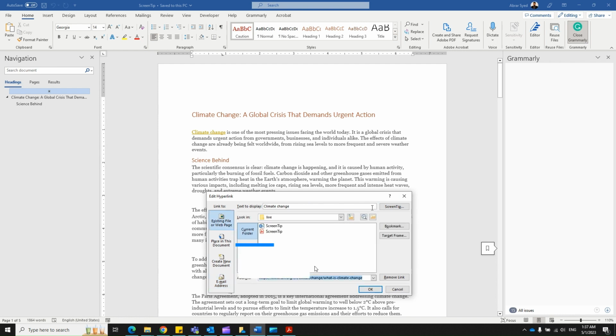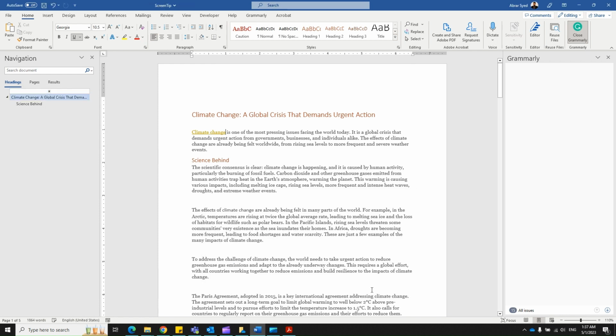So yep, that's about it. That's how you create screen tips. Not impressed with the way it is, but that's all we got for now.